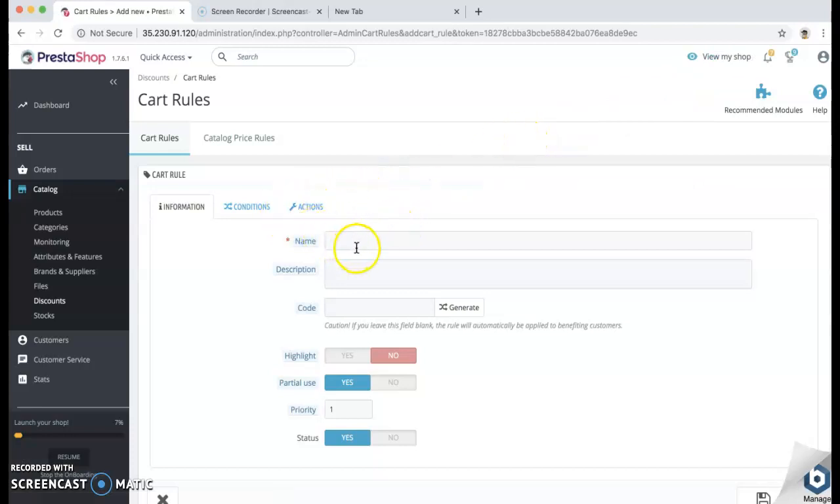In here, we need to fill out the information about the discount. So in the name, we put promotion for iPad. Discussion, we can put $100 off after you spend $800. In the code, we just need to click generate it, which will be automatic. Put the code on it.